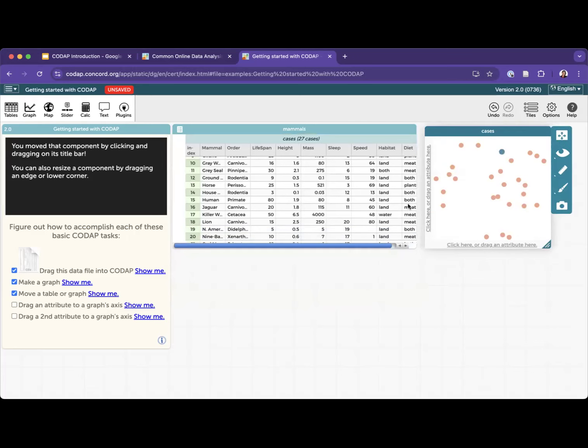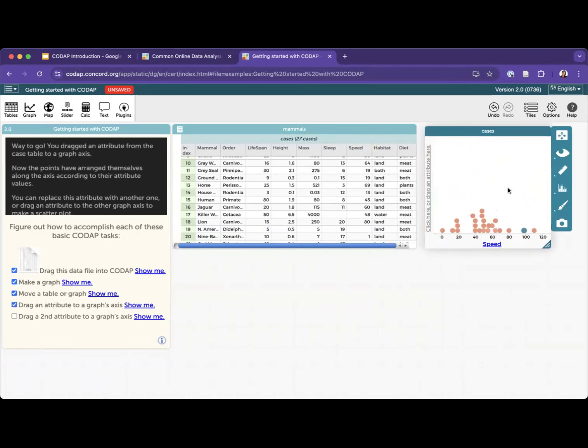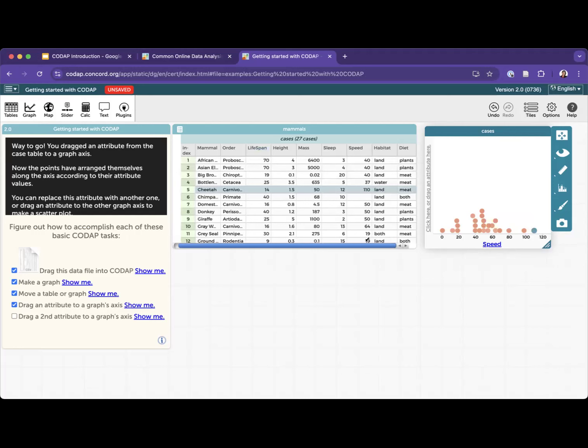And so right now, this graph isn't showing me anything because there's nothing on either axis. There are multiple ways to put things onto a graph. One is to click on the axis and you get a list of the different variables that you can put there. The other is you can grab it from your table and drag and drop it onto your axis. So this is now showing a distribution of the speed attribute in this data set. And if I want to ask, what is my fastest animal? Again, if I click on that, it finds it in the data table for me and highlights it.